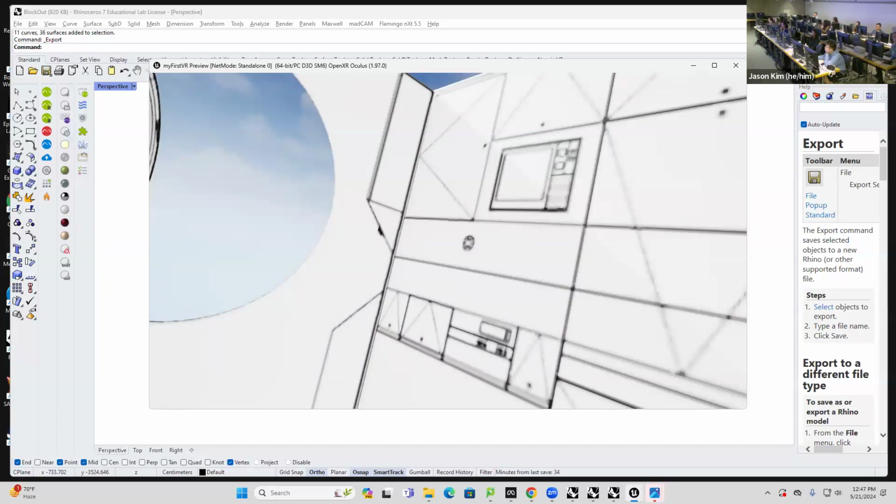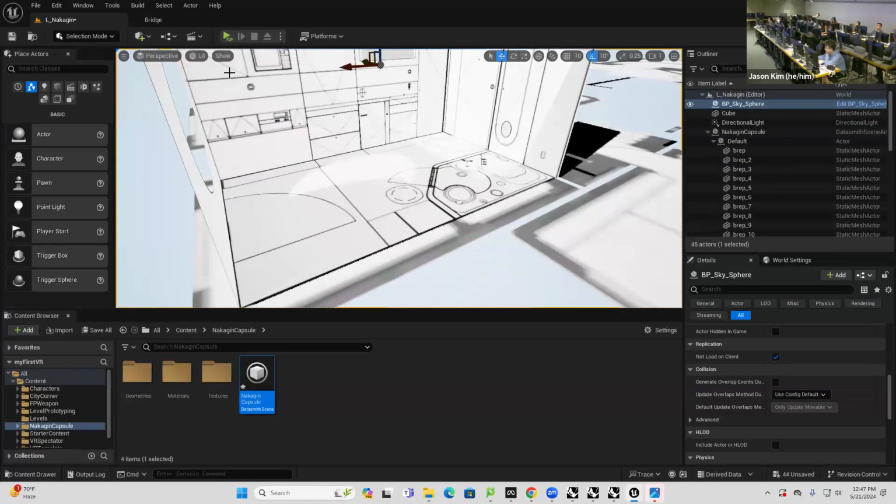don't crash. Save before you hit play. Oh, I'm going to hit escape. Oh, thank God it didn't crash. I'm going to save all.